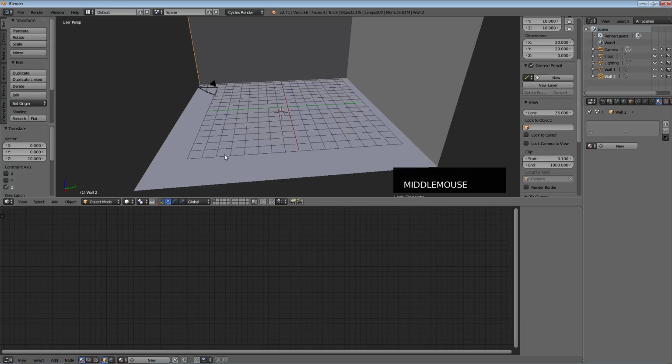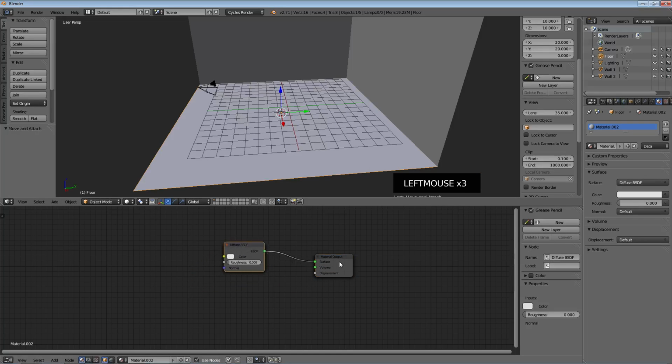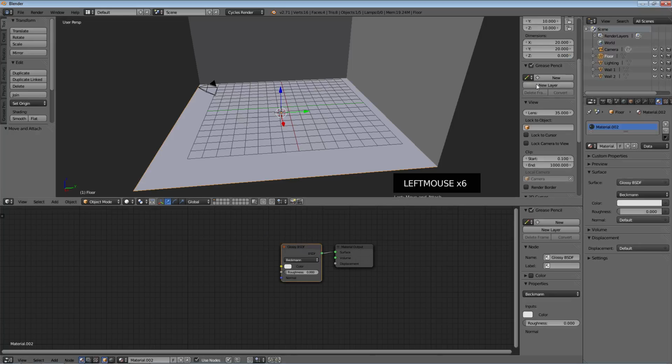Now let's work on the floor. So I'm going to right click on the floor. I'm going to add a new texture, and the floor, I will leave it diffuse for now, and I'll show you. Actually, no, I'm going to go glossy. I want it to be a glossy tile to reflect a little bit, and I'll show you a little more about that later.